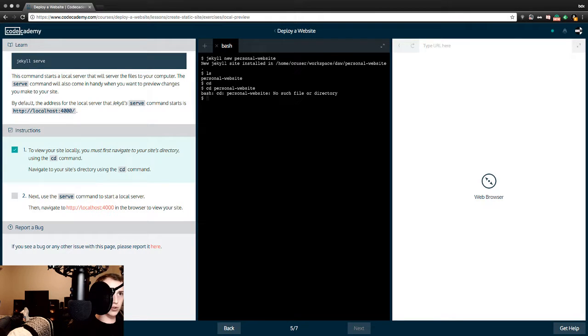Bash, cd, personal website, no such file or directory. What the deuce? But it gave me a green checkbox. Maybe it's just because the command was formatted properly? Don't care. They gave me a green checkbox. We're going to do the server command.